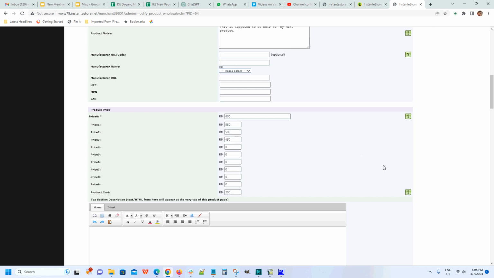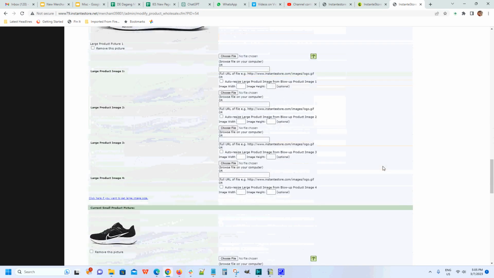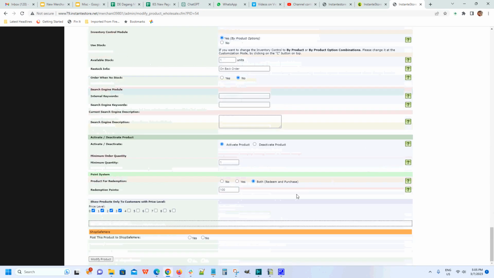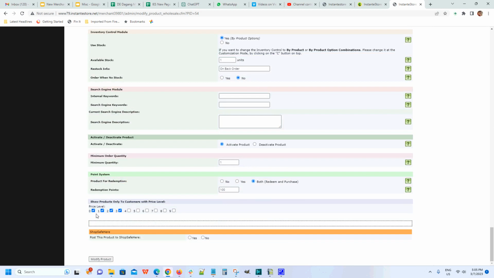Okay, so the next thing you've got to do is scroll down and click to show products only to customers with these price levels. I'm going to select 0 also, which means all customers, and also these ones here, because you can omit some if you want to. All right, I'm going to click modify product.